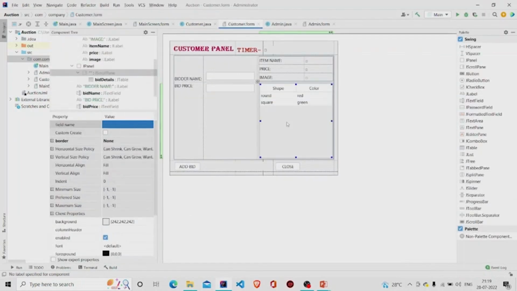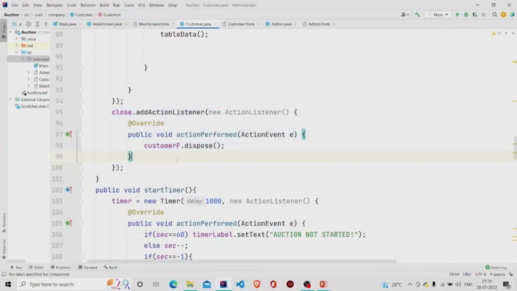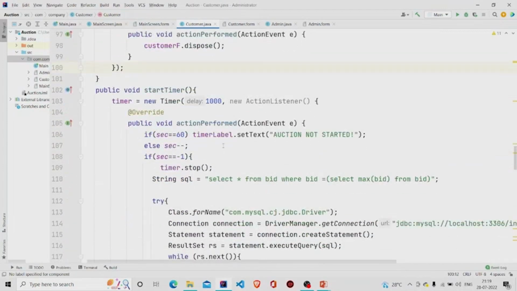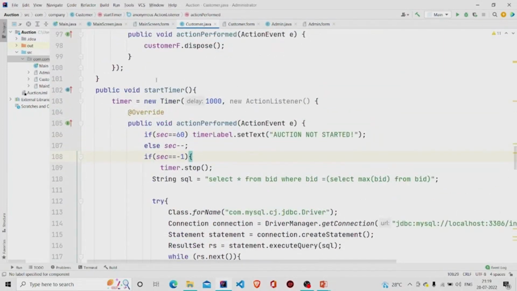This table will get populated with data from the database. The close button is just disposing the frame. Okay, this is the same timer. Over here I am injecting this query. What I am doing over here is in the start timer, it works in the same way.